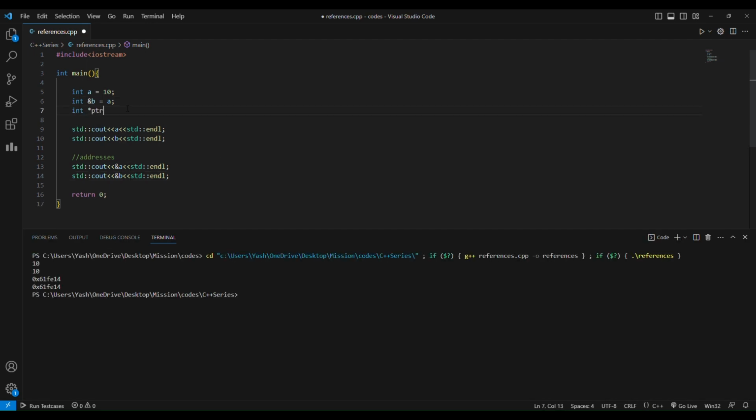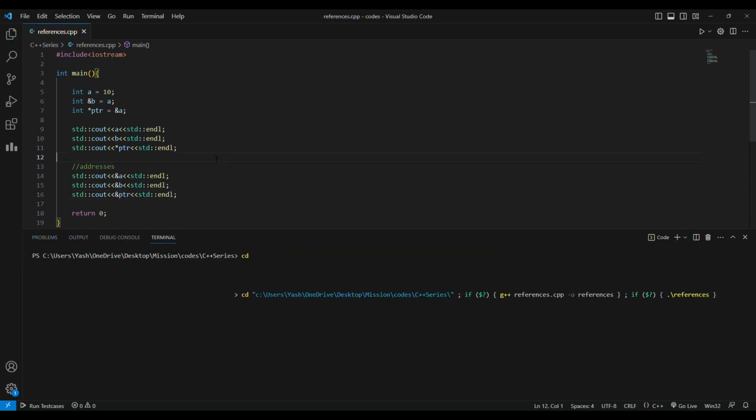Let's try to introduce a pointer which will reference a. In order to get the value present at the address stored by the pointer, we have to dereference it with the asterisk sign. And to get the addresses, we'll use the same ampersand. Now, in this case, it should not match because pointers have their own memory address, and it is not matching. But if we still want to get the same address, we can dereference it and then run it. We will get the same address.